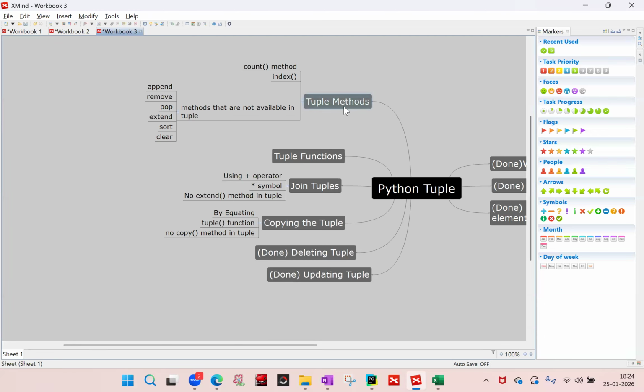So the methods which are available in tuple are mainly count and index. And there is no function or method that is there in tuple but not present in list. So all the functions and methods that are present in tuple are present in list also.